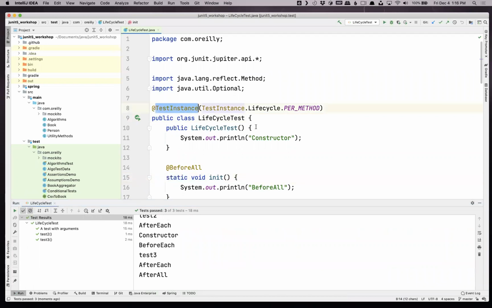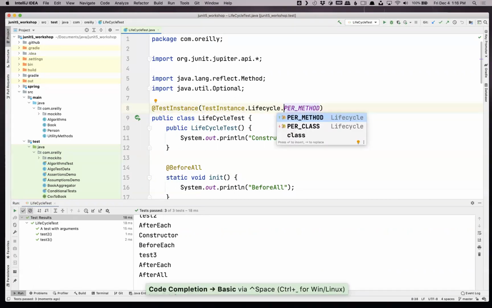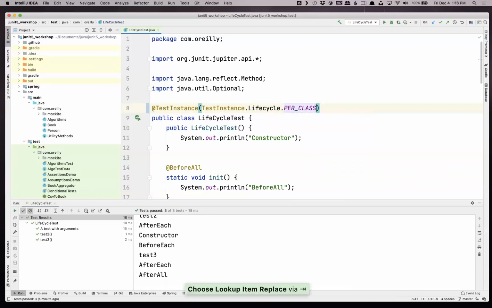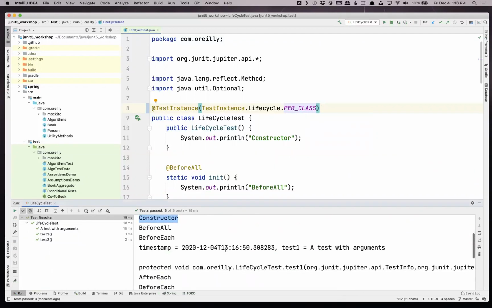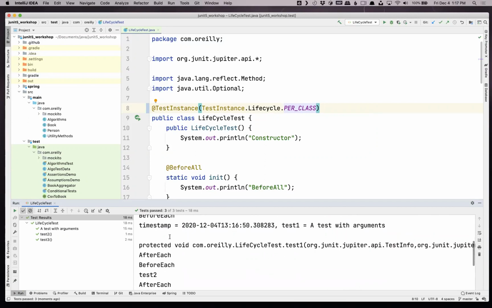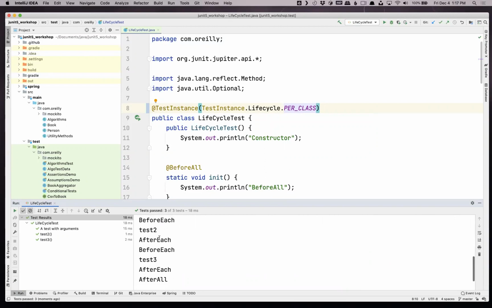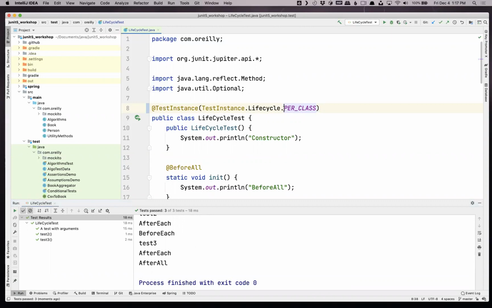But do you see this annotation here, test instance with a life cycle? That can either be per class or per method now. Per method is the default, and if I change it to per class, then what you'll see is that now the constructor is invoked before any of the tests are run. And then you do before all, which, by the way, no longer has to be static. And then the trio of before each test and after each, before each test, after each, before each test, after each, and then after all. So now you can customize this.